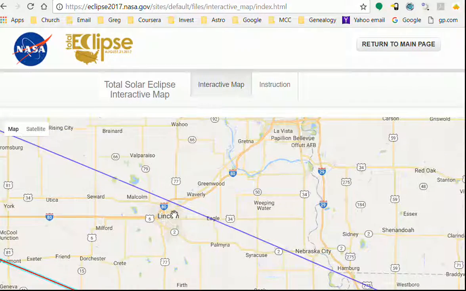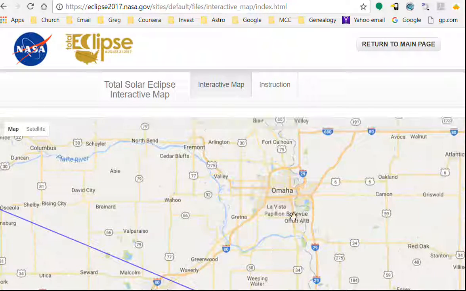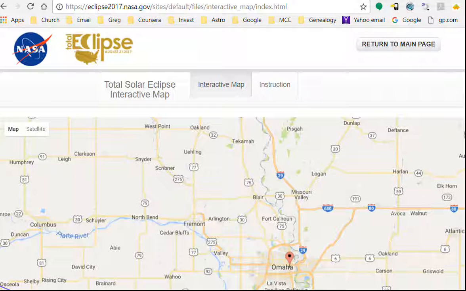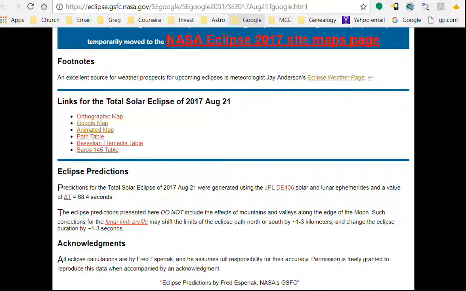You can see Omaha is outside of the band of totality. So downtown Omaha, 98.5% of the sun would be covered. You must use the proper solar viewing glasses that block almost all the light of the sun to protect your eyes. You cannot look at the sun at all from Omaha. You need protective viewing glasses. So that's that site. Let's get back to our page here.